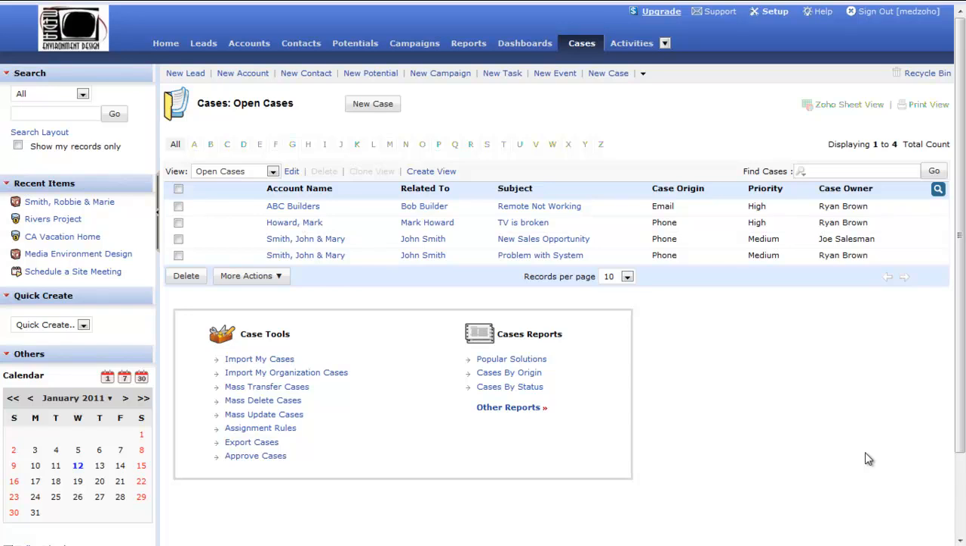Zoho CRM gives you the ability to track incoming service calls, assign them to a particular staff member, and track the progress. It also gives you the ability to look up the service history for your entire company or just on a specific account. It's an excellent way to keep your customers happy by making sure service calls don't slip through the cracks. Let's start out by creating a case for a service call.